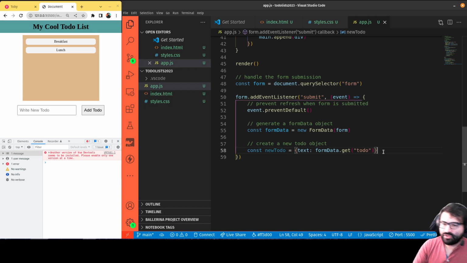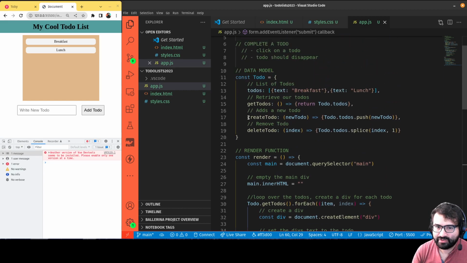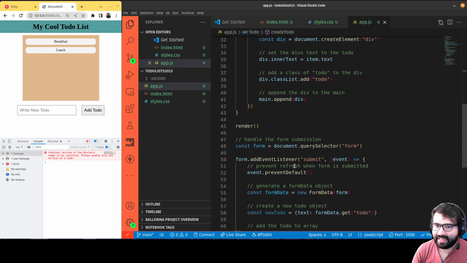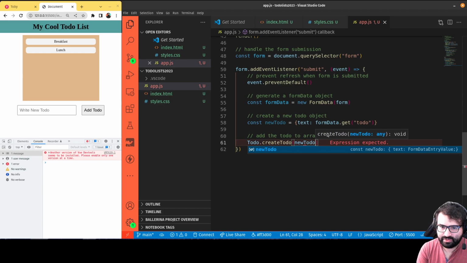Now I have this new to do object, and I want to add the to do to the array. Luckily, I already have a function for that, because we created this whole create to do's function earlier. So I can use that. I can say to do dot create to do, and then just pass in the new to do. That's going to do the job.